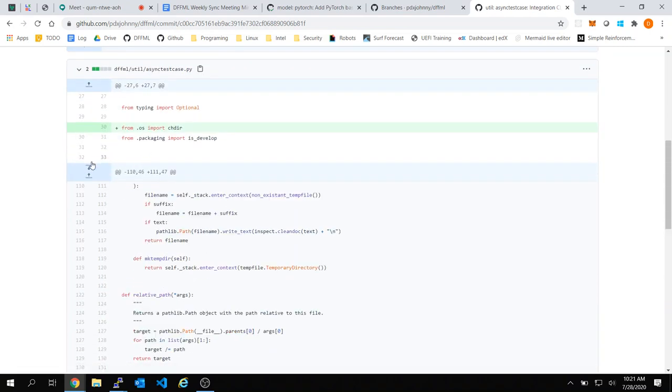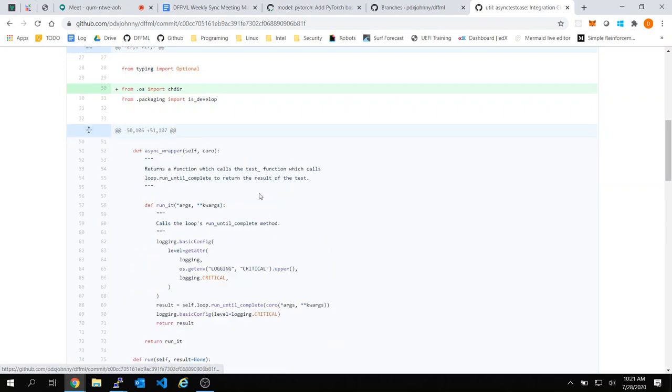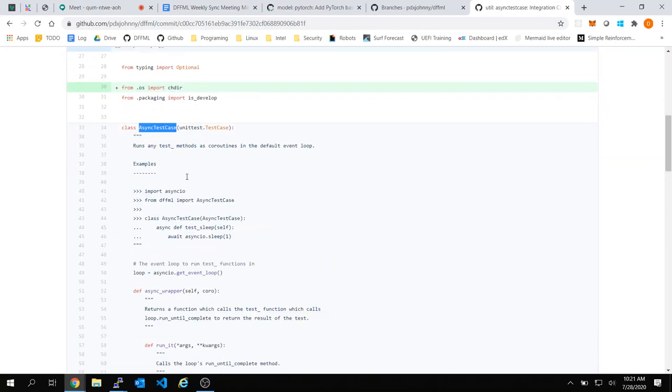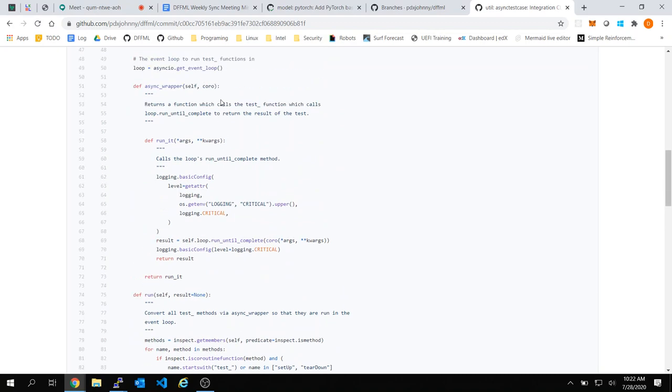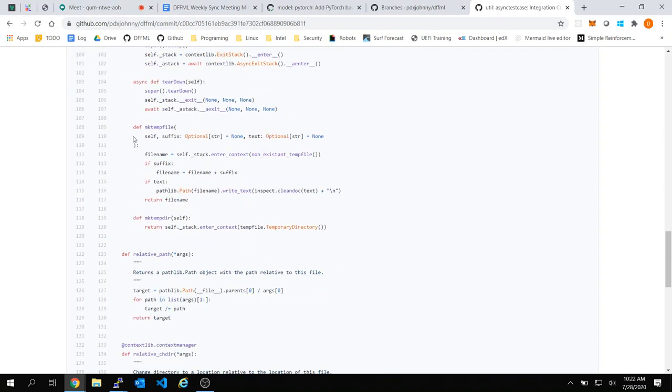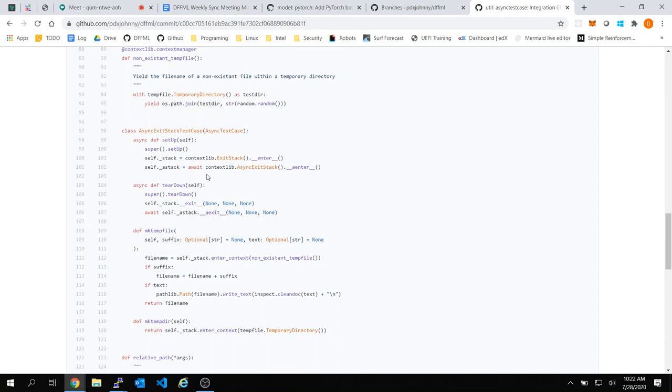And then we talked about how our goal here is that we want async test case to be the same thing as integration CLI test case. The problem right now, I think, is that integration CLI test case has these stacks, and this is part of why we need to go through and make sure this is consciously done, because there's some test cases that have a stack. So let's see, what are these stack test cases, basically?